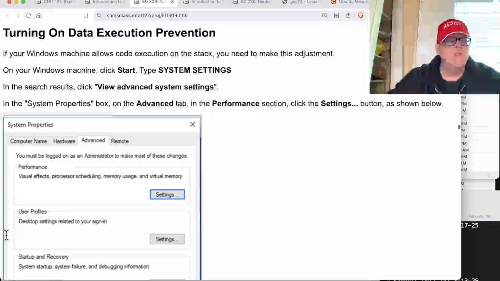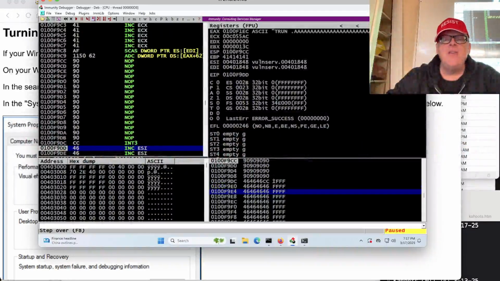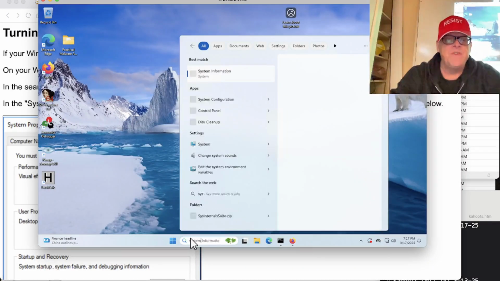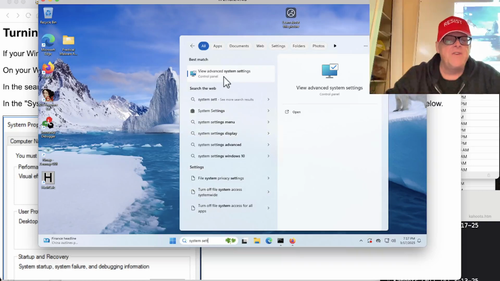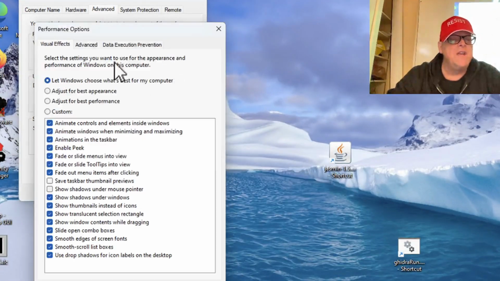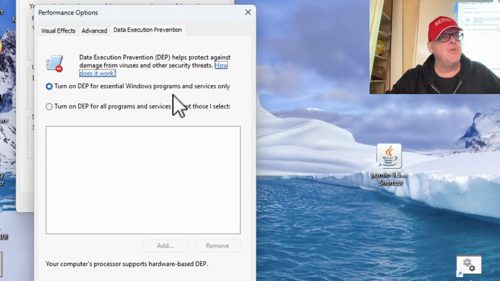So I'm in business. So now I'm going to turn on data execution prevention, which apparently is turned off on this machine. So let me go to System Settings and turn it on to prevent that, because this shouldn't be allowed, and indeed modern versions of Windows typically don't allow it. So let's search for System Settings and Advanced System Settings. And then here you can do Performance Settings, and here's Data Execution Prevention. Right now, DEP is turned on only for essential Windows programs, but you can turn on DEP for all programs. This is the more secure setting.